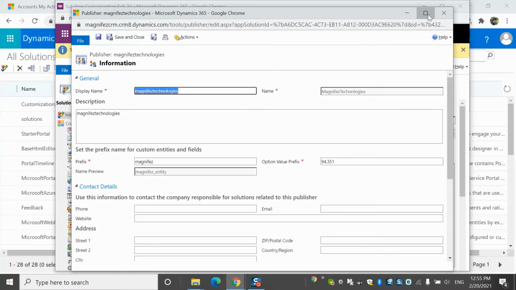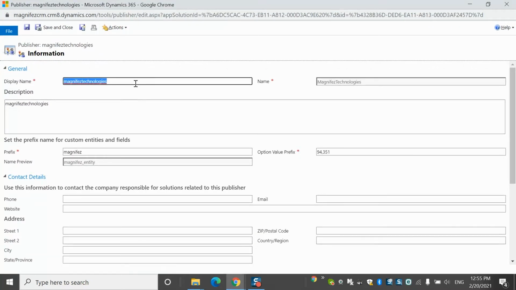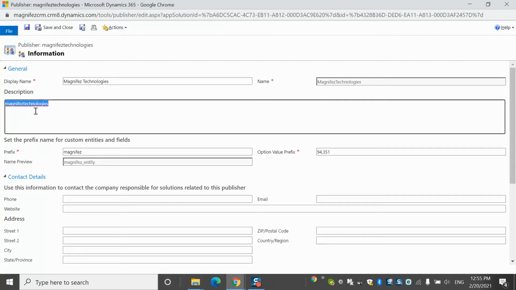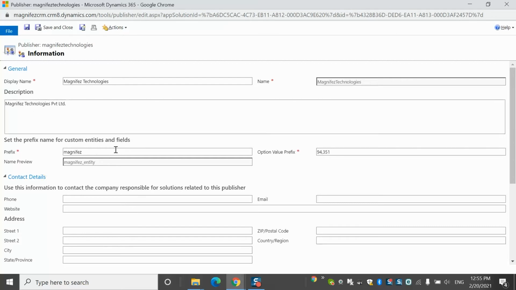So this is the publisher details for Magnifest Technologies. This is the display name, so I can just modify it and make it proper. Magnifest Technologies. We can mention a description over here. Okay, and then this is the prefix. This is the one important thing about a solution publisher. Every solution will have a publisher. I set that to Magnifest, and this is a preview that you're seeing over here.